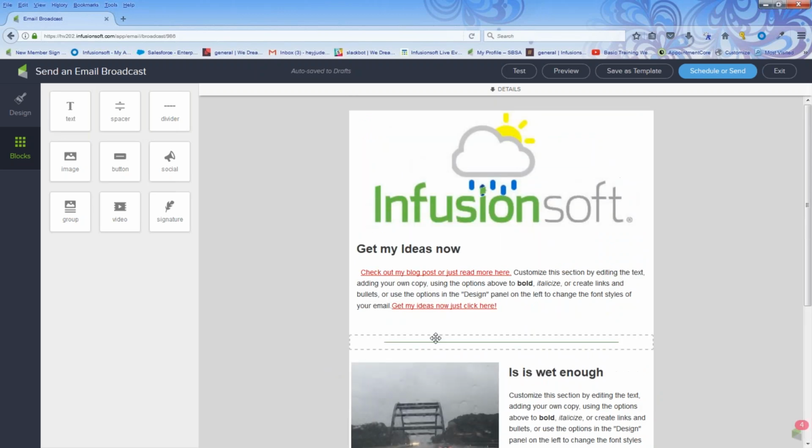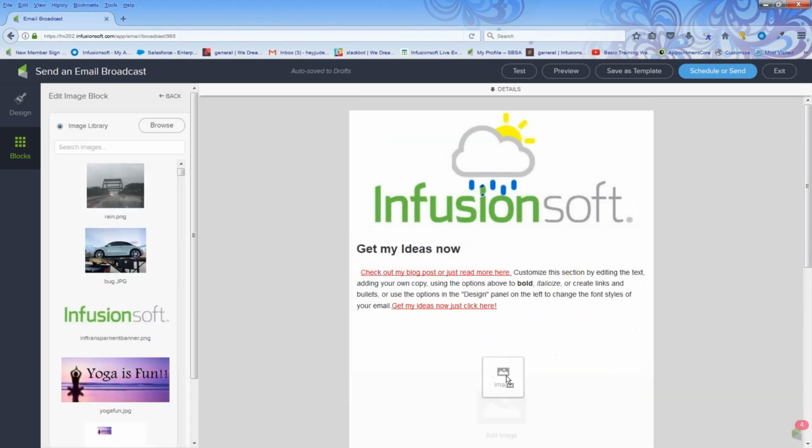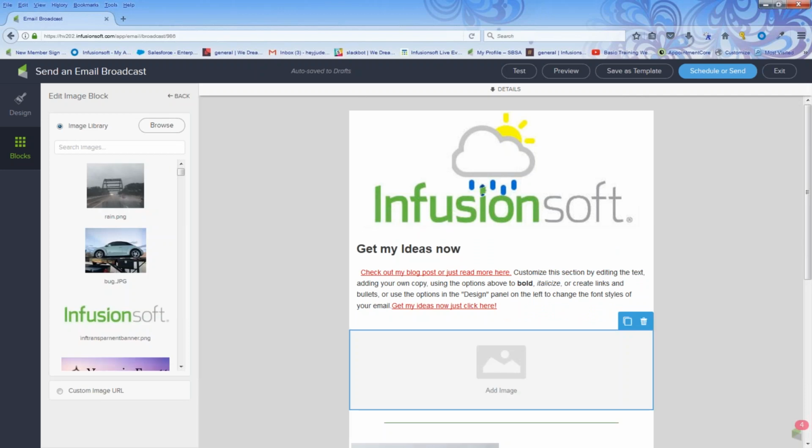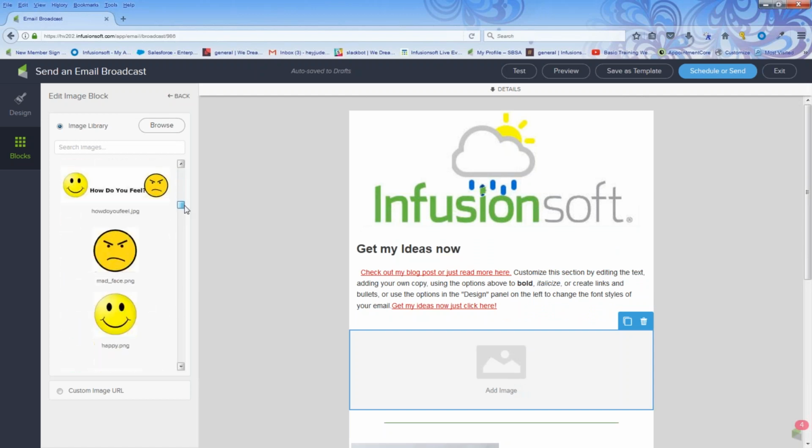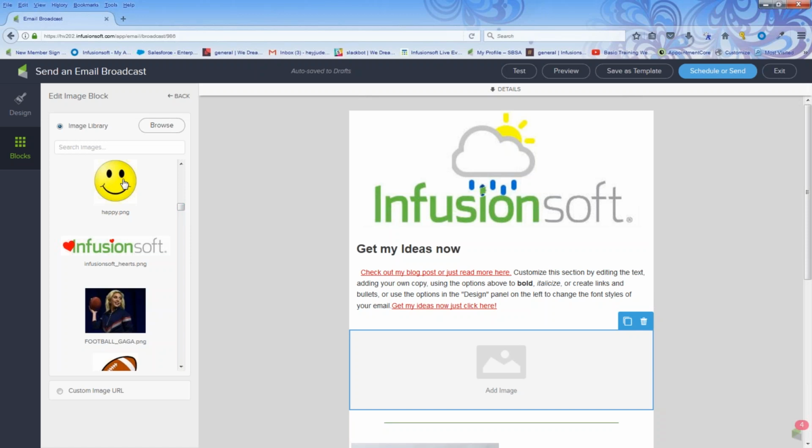What if I want to add an image underneath my Get Ideas Now? I can add an image just by coming to my blocks, grabbing an image, and dragging it wherever I want it. I want it right underneath my Get Ideas Now. Once I click on that block and add it to my email, I can come over to the right and I can go through my library, or I can hit browse and I can add a new image just like that. So I'm going to hit browse.